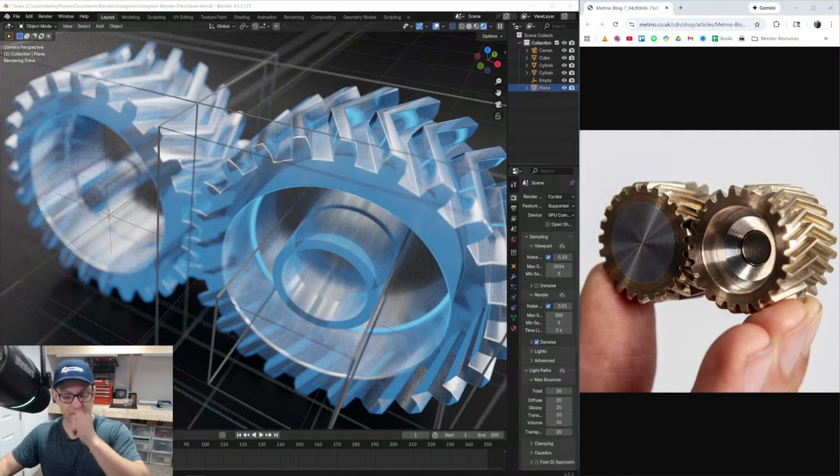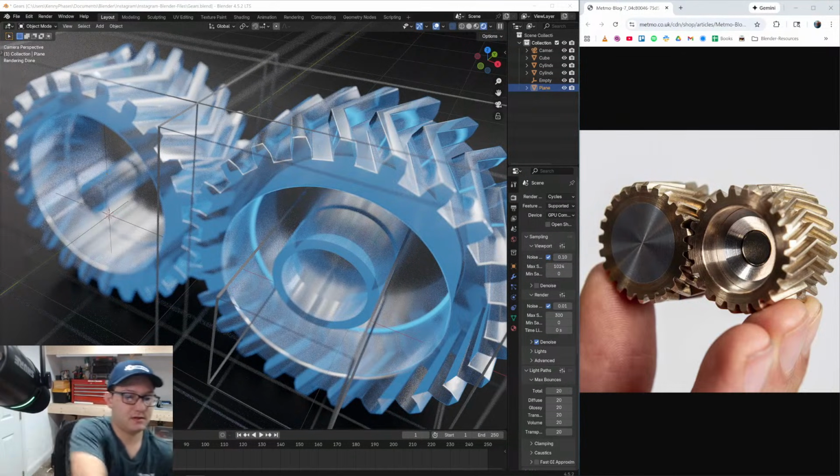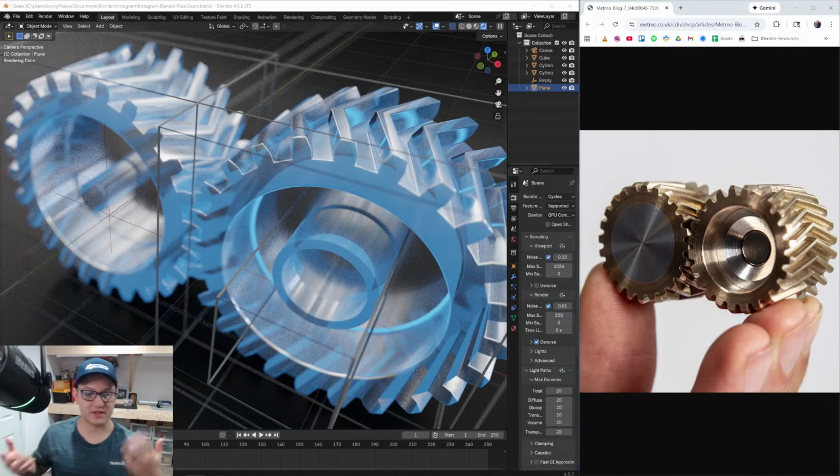All right, guys, welcome back to another live stream. So today what we're going to be doing is we're going to work on a mech shader. We're also going to work on just modeling these gears because I thought this was really, really cool here.